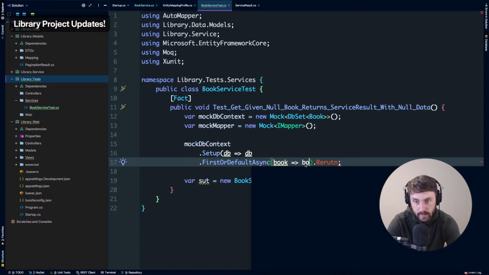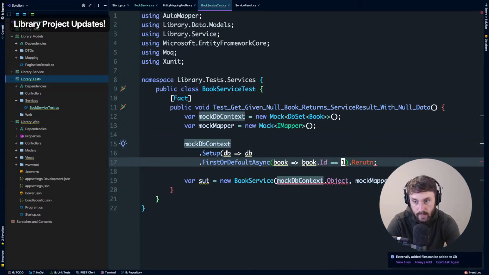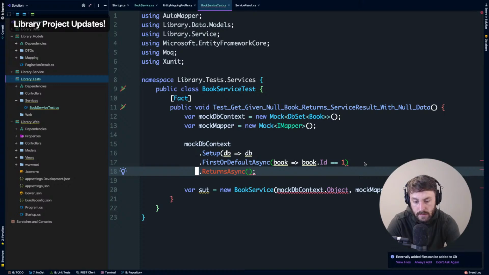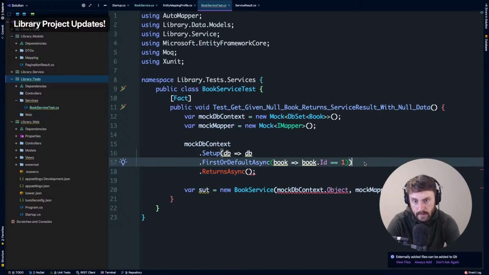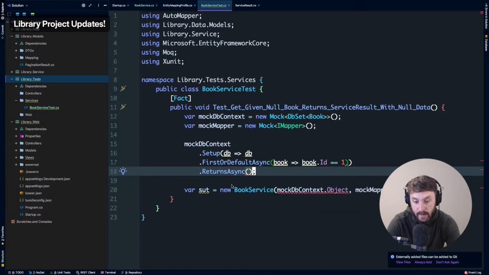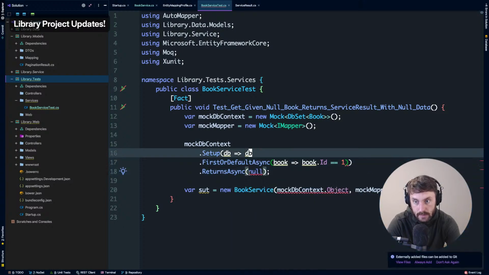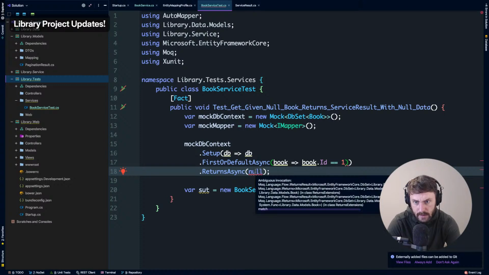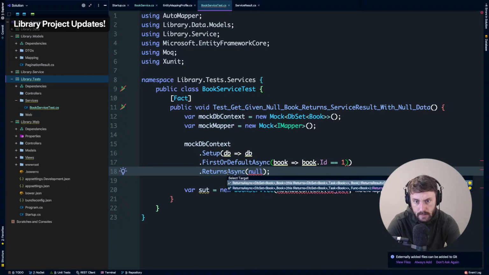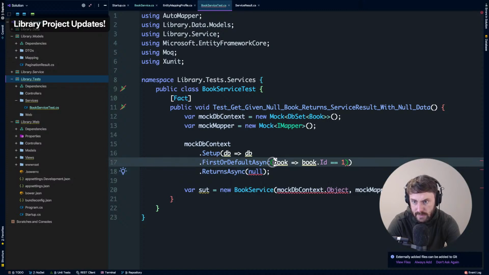Oh, sorry, book.id is equal to 1. What am I missing here? Oh, that's outside of the setup. And then returns async null. Why can't I pass null here? Ambiguous invocation. Goodness, book returns. If mock extensions, I returns results.